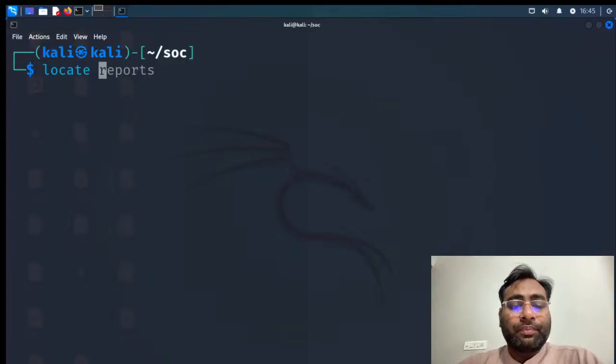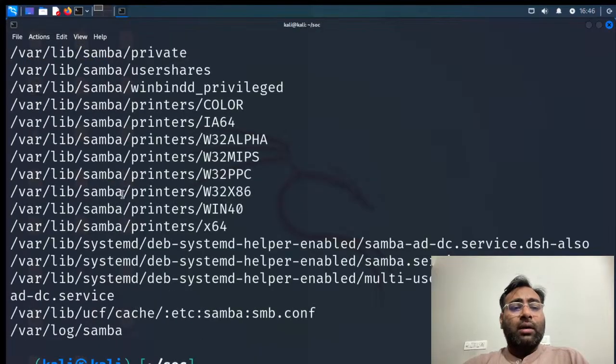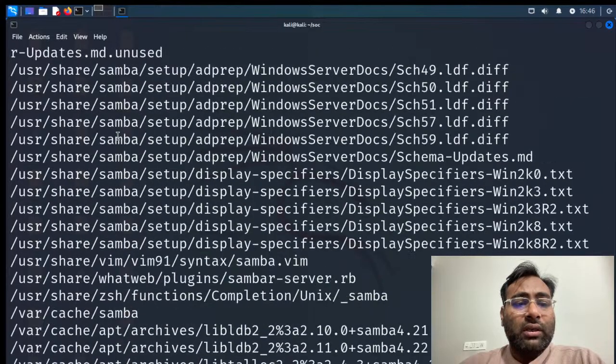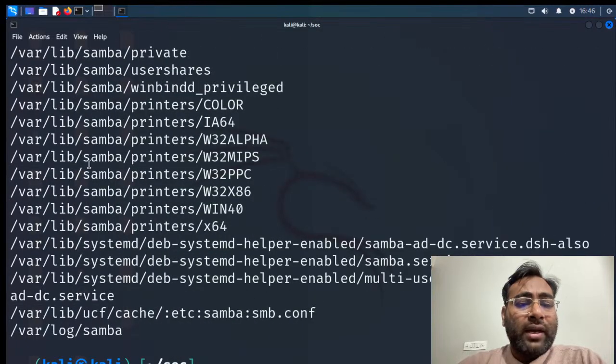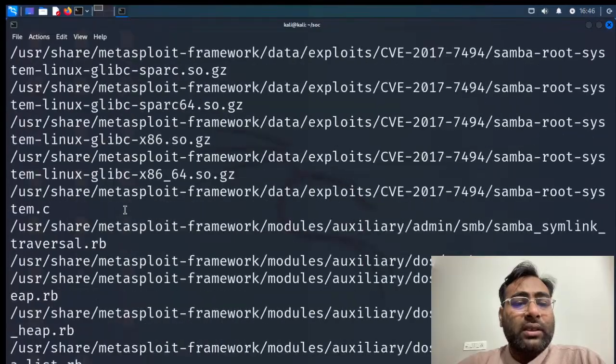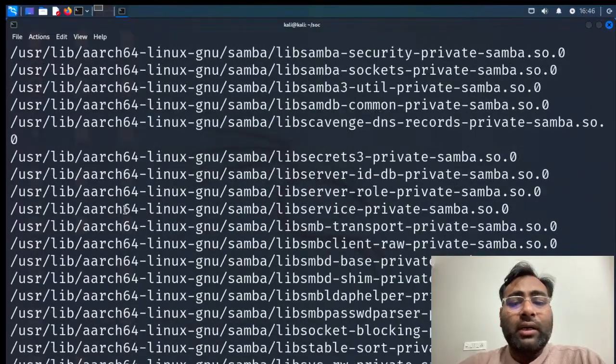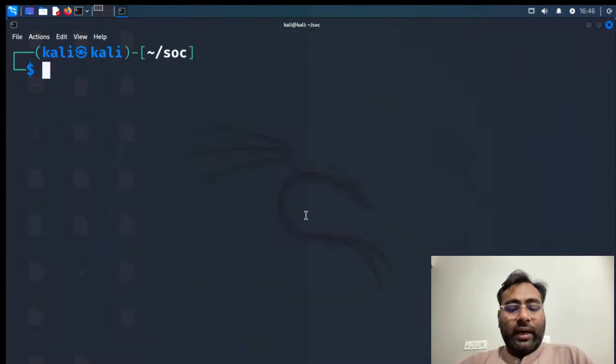Suppose I want to locate something like reports or some particular thing like Samba. Wherever the Samba word or file is available, it will be listed here. You can see Samba is available in /usr/share also. Samba is available in /var/lib also. It is available in the log files also. So using the locate command, you can locate something, and wherever it is available, it will be listed.